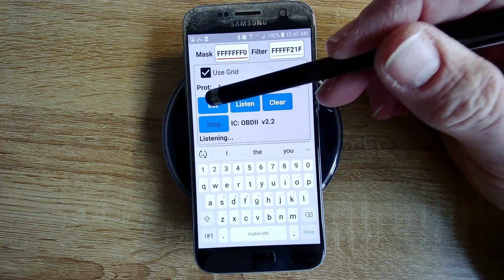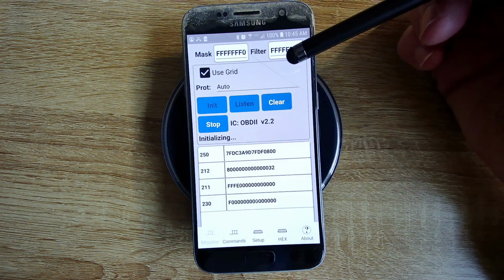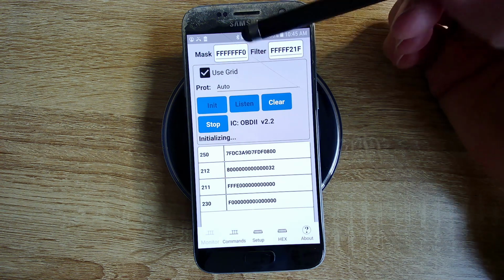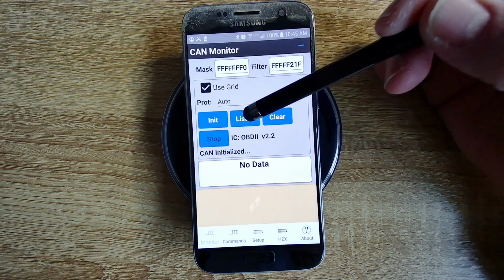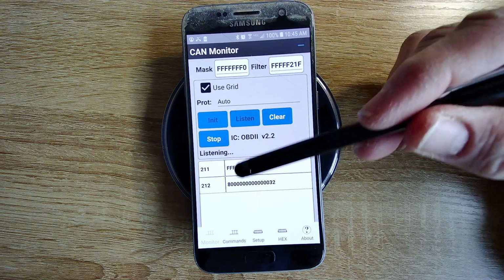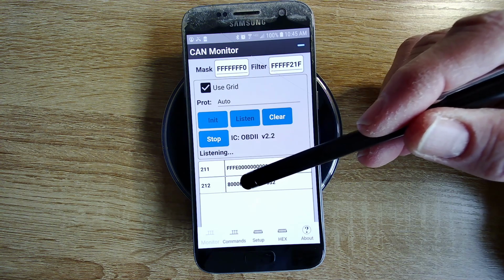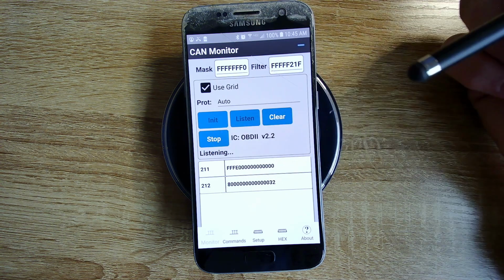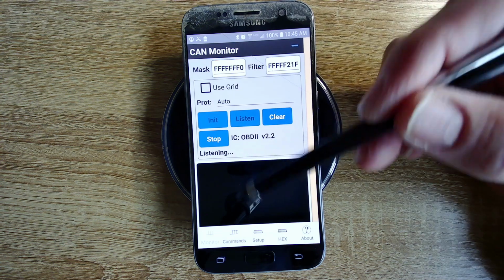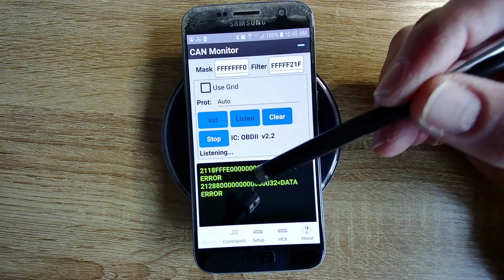So let's see. Of course, we've got to initialize on that. And if the initialization was successful, it'll clear the list. We go listen, and now we should only see the 2 with the 1s. Right? I think there was a 3 in there. And of course, there's all kinds of crazy noise going on back here.